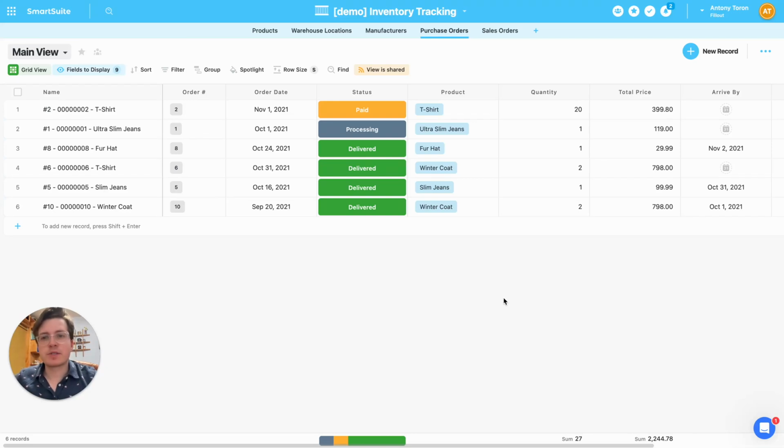Fillout lets you build powerful forms on top of SmartSuite. Today, I'm going to look at an example use case and see how you could do that.